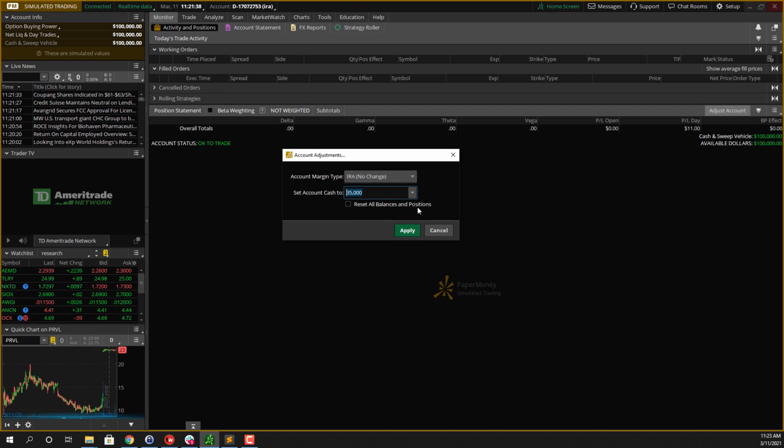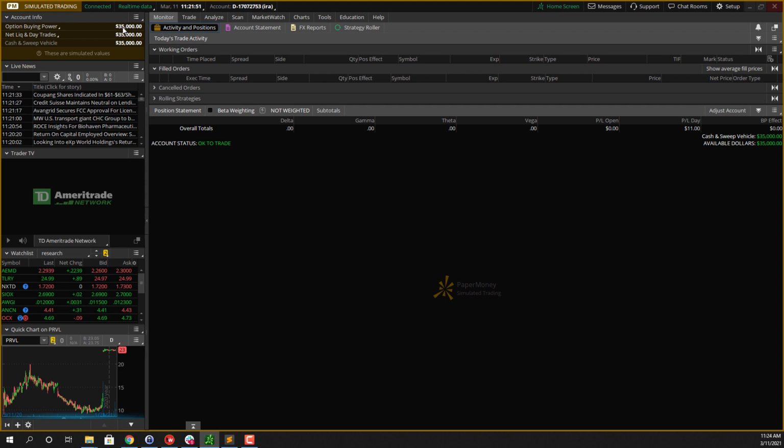But don't touch this reset all balances. Now we want to set the account cash, and you can do margin or IRA. I'm doing IRA, and you just leave it as a positive. Don't put no plus or minus. Leave that number and hit apply. And see, instantly it fixed it. That's really all it is. And once you do that, you're good.